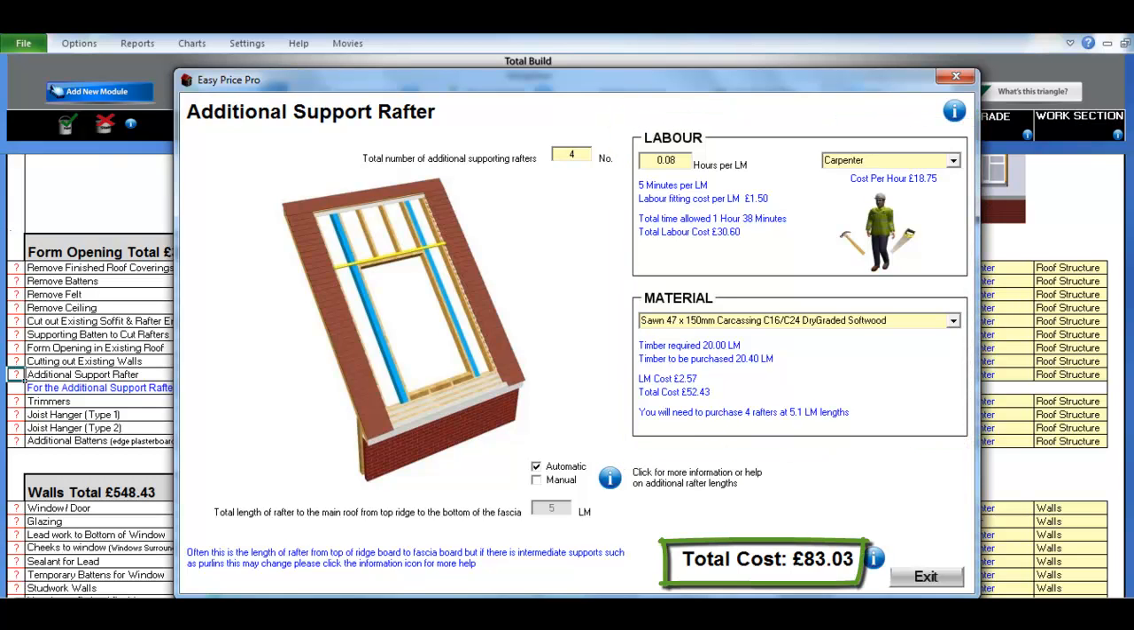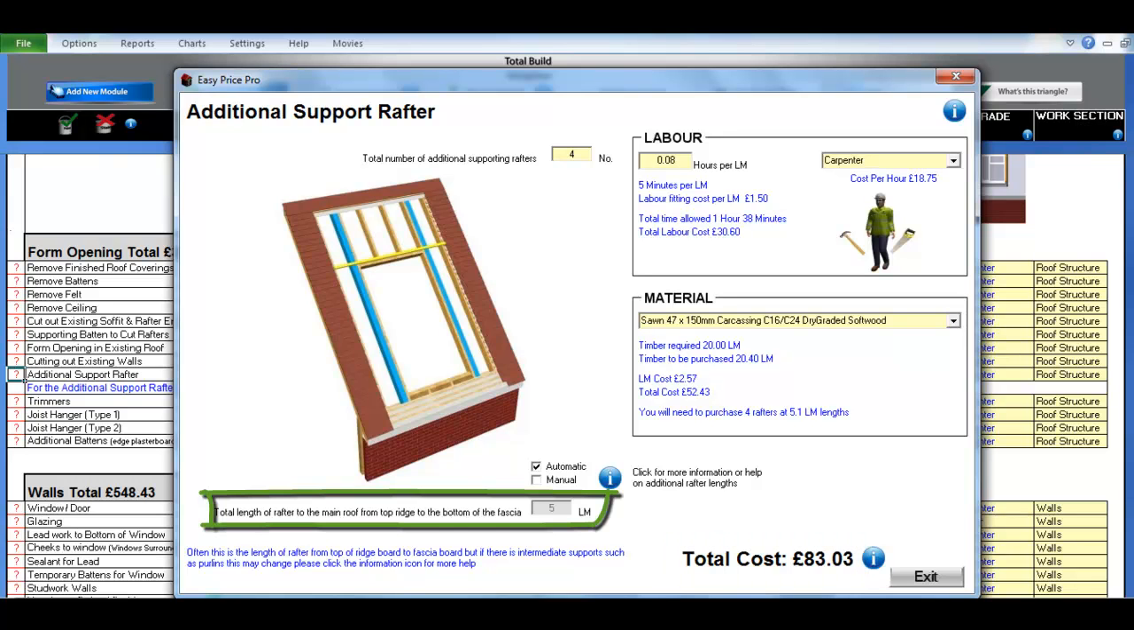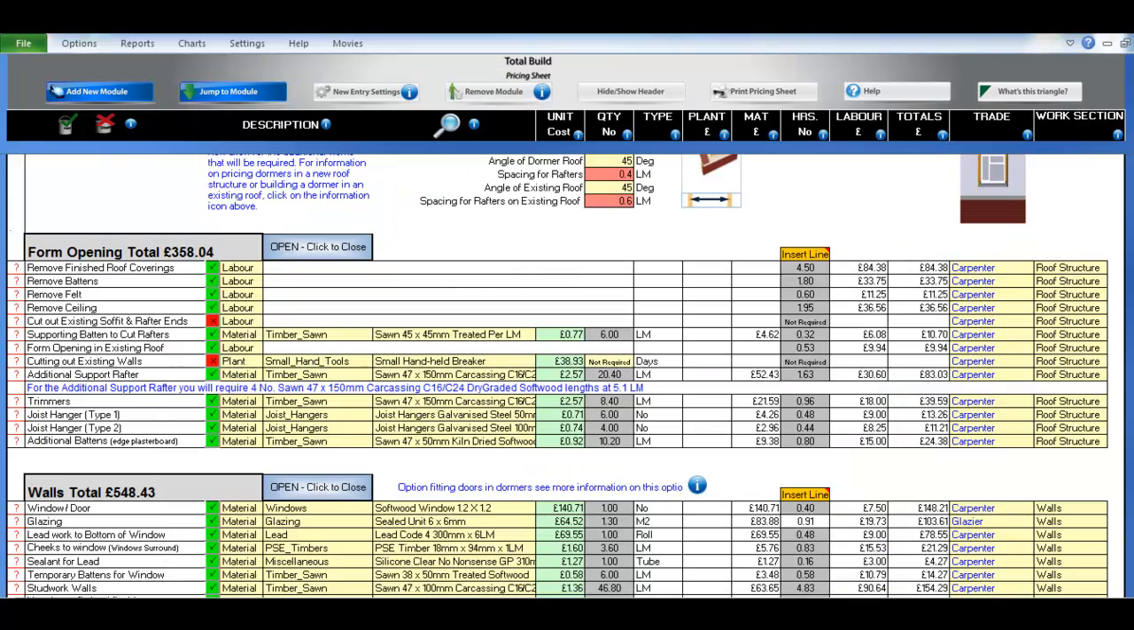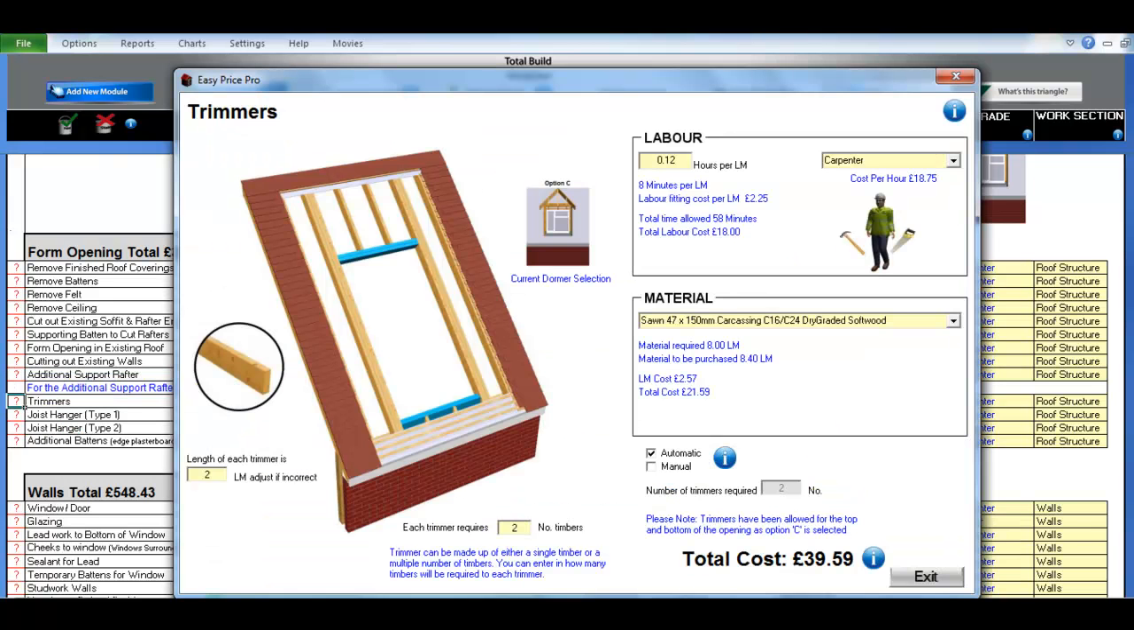The total length of the additional rafter is automatically calculated for you. But you can adjust this if required. You click the manual option, and you can then enter the length of additional rafter that you're going to use into this box. I am provided with blue text that also states the quantity and size details of the additional rafters I will require. Here I have the trimmers.